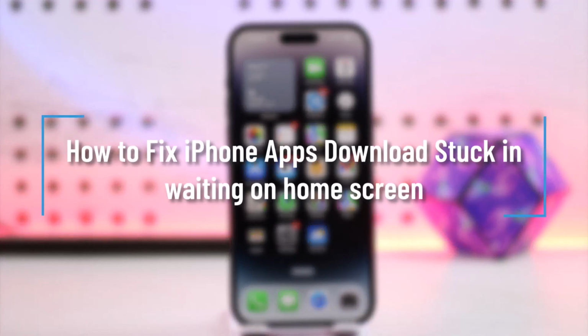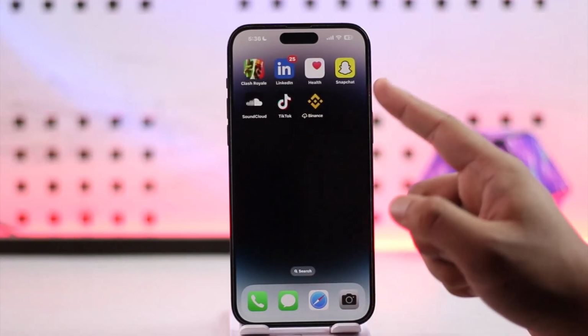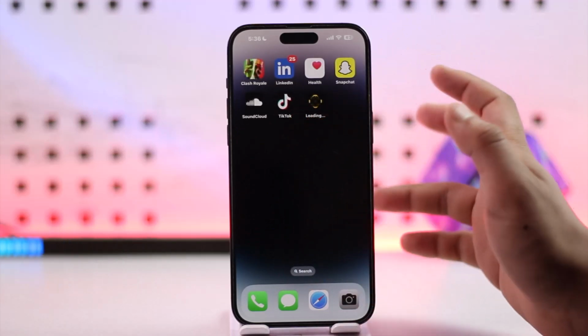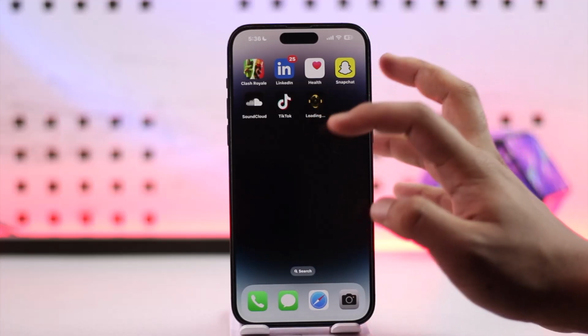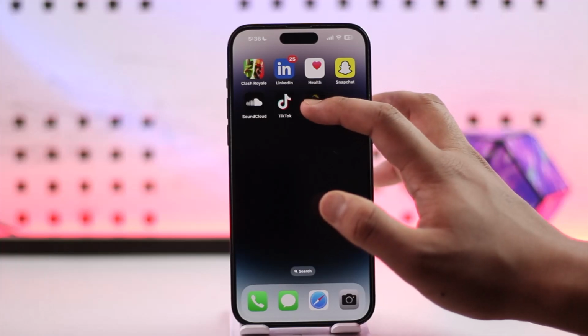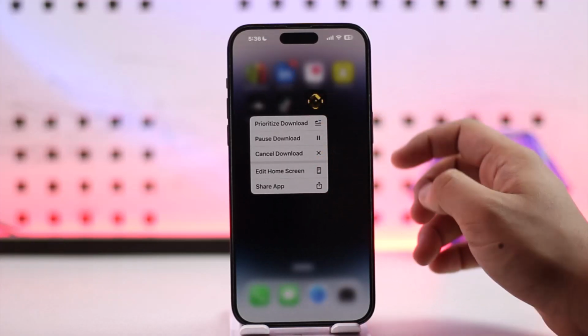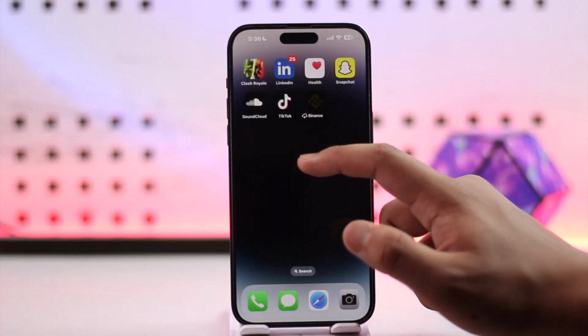How to fix iPhone apps download stuck in waiting on home screen. So if you've been trying to download something but it just gets stuck on home screen, right? Normally this usually happens whenever you're trying to download an app but then you leave them on in the background. So one way that you can fix it is first by simply long pressing on that app icon and then choosing to cancel that download by simply tapping on the cancel download option.